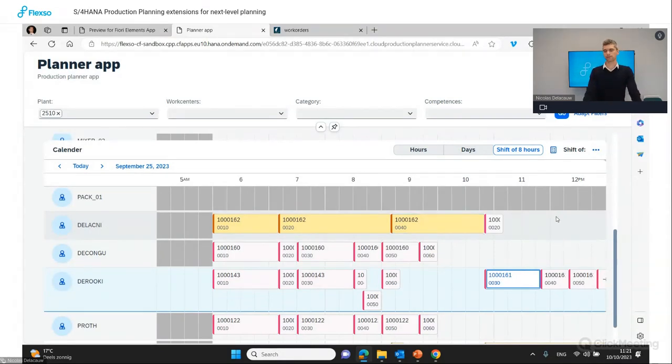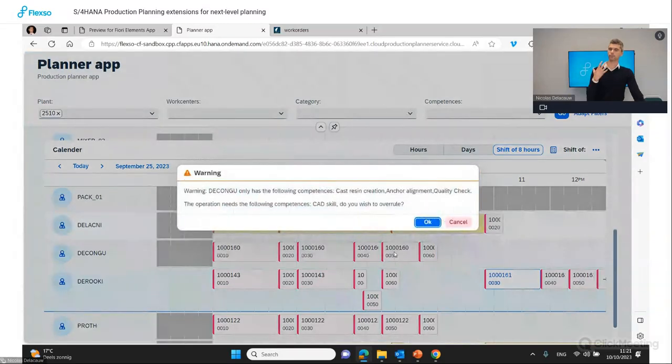And we've also created some integrated checks that happen here to help us plan. For example, if I were to drag and drop this operation to another person who doesn't have the required skills, the planning board will give me a pop-up saying, okay, this person has the following skills, but the operation needs another skill. Do you wish to overrule, yes or no, right? And we can then overrule yes or no.